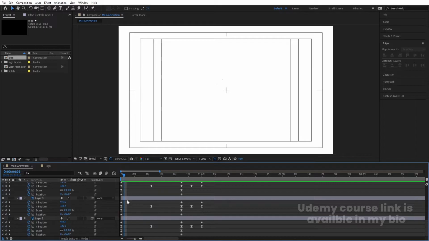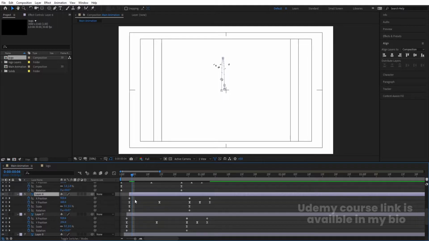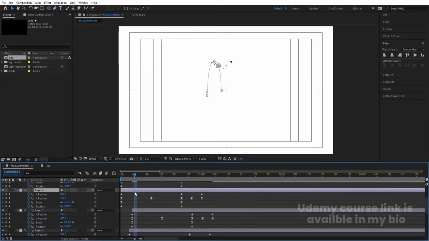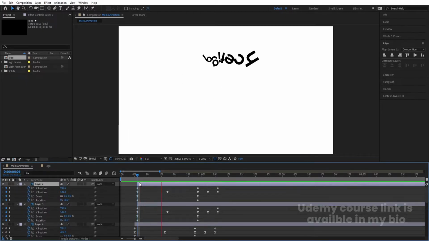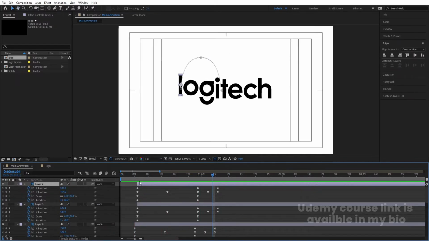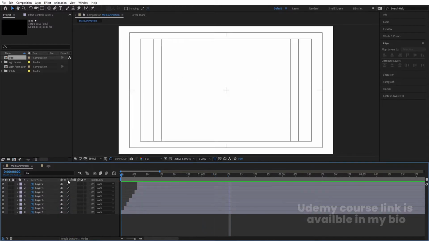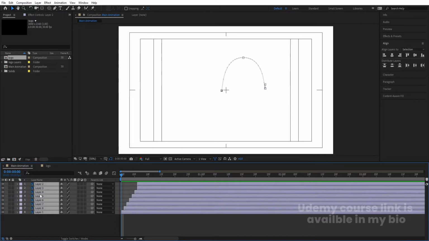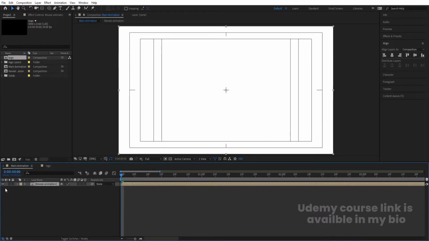Then we will hit page down button one time. I'll select this, move this over here, move this over here, move this over here, like this. Okay, so if you see now, we are getting something like this. Okay, so this is our reveal animation. So I'll select all of these layers and I'll press Ctrl Shift C and I'll call it reveal animation and hit OK, and we will hide this.